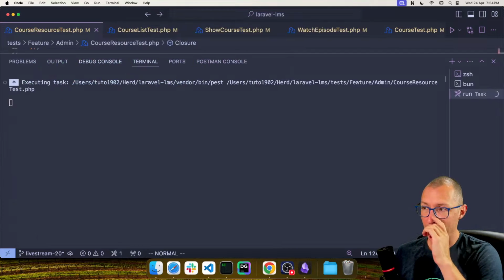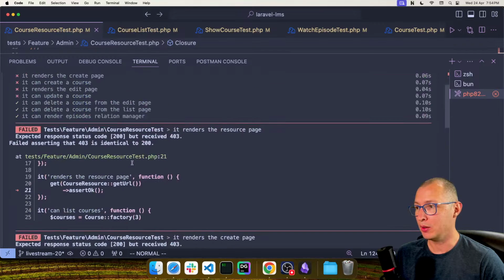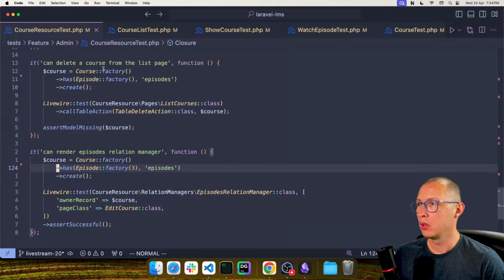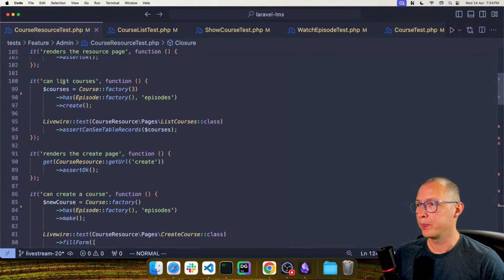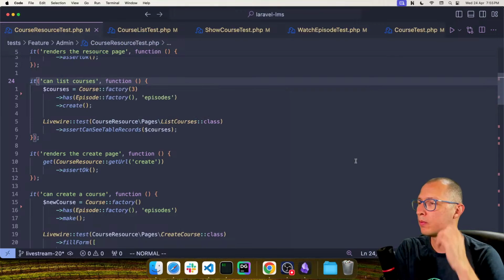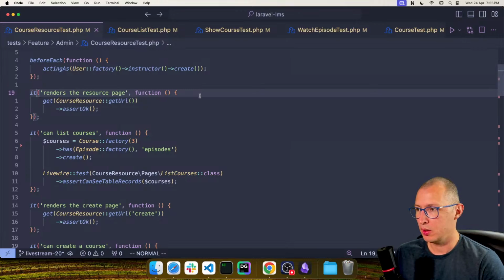Let's run this file. We have file 5 failed. Let's start with it renders the resource page. Yeah, this has to do with the resource, so probably everything's going to fail here. Start from the top. Can list courses. It renders the resource page. Let's focus on this one for now.